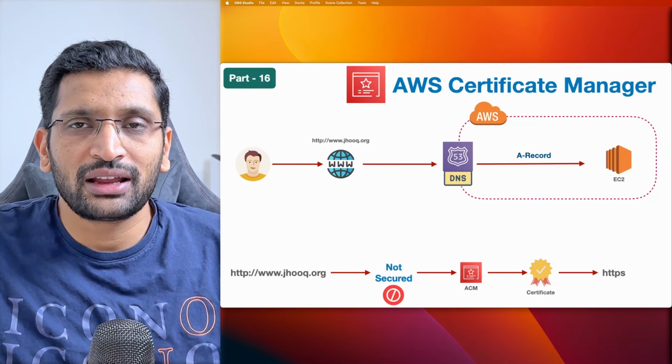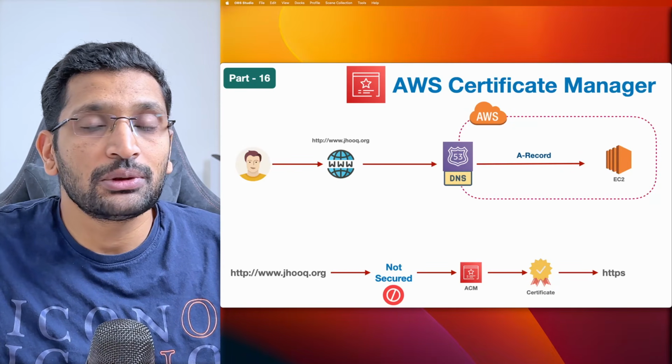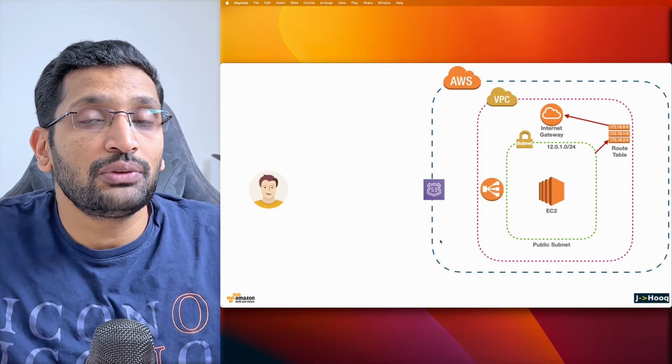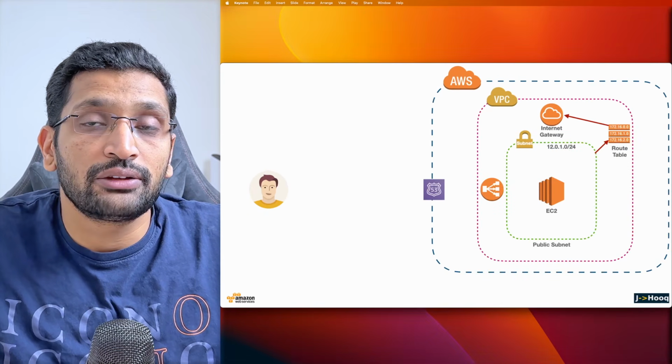Hello and welcome back, and in this session we are going to talk about the AWS Certificate Manager. And here is what we are going to implement inside our AWS Certificate Manager demo.